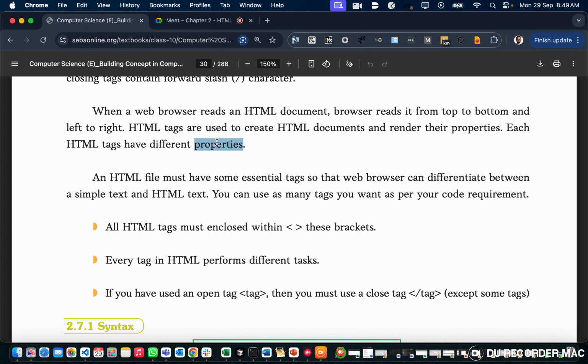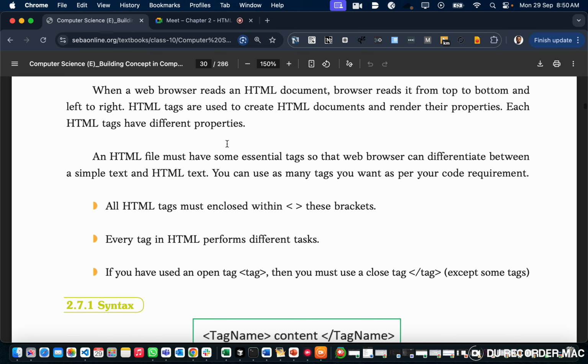Each tag, like B, has one functionality. If you are doing italics, you would have another functionality. If you are doing underline, it has a different property, and that thing is defined by the user. You as a user are the owner of that HTML document, and you are telling the browser how to present this document whenever someone visits my website. So for that to happen, you need to write HTML tags, and each of these tags has different properties. Okay, this is what it is trying to tell.